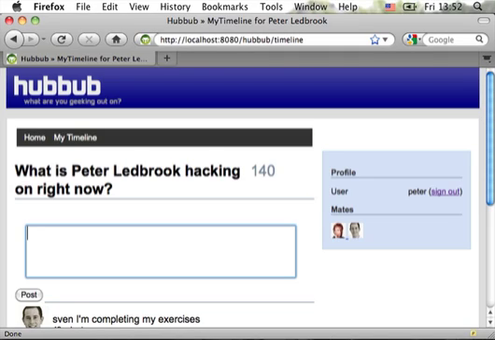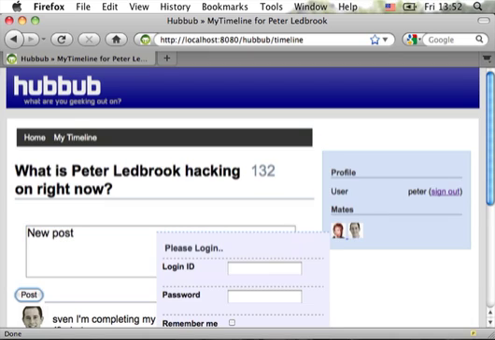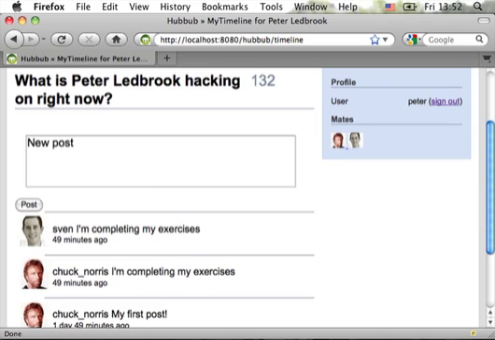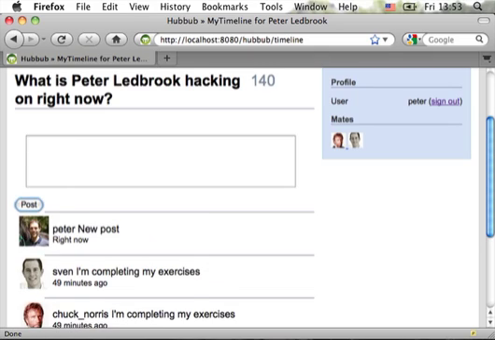Now if I try to post a message, I'm asked to authenticate via that dynamic login form, and then I can try to post again, and this time it succeeds. That's it for the basics of AJAX and authentication.